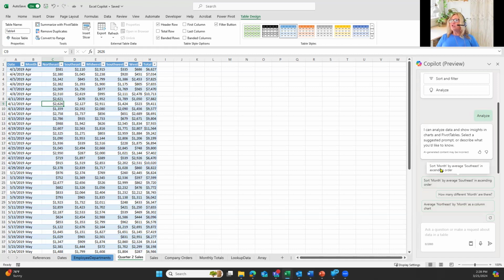So it's asking, do you want to sort month by average southeast in ascending order? Do I want to sort by month for southeast? How many different months are there? Do I want to find out the average of northeast by month as a column chart? It's asking me all these different things as to, is this what you want me to do to analyze this data? So it all depends on what do you want it to do.